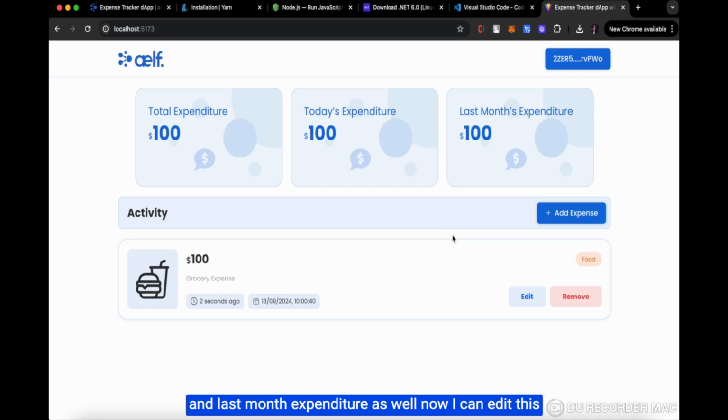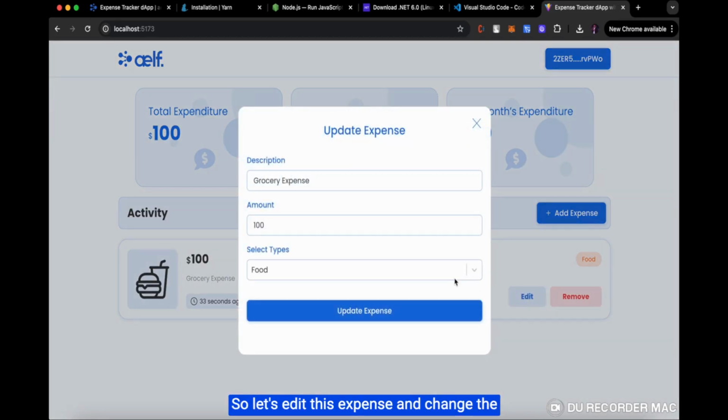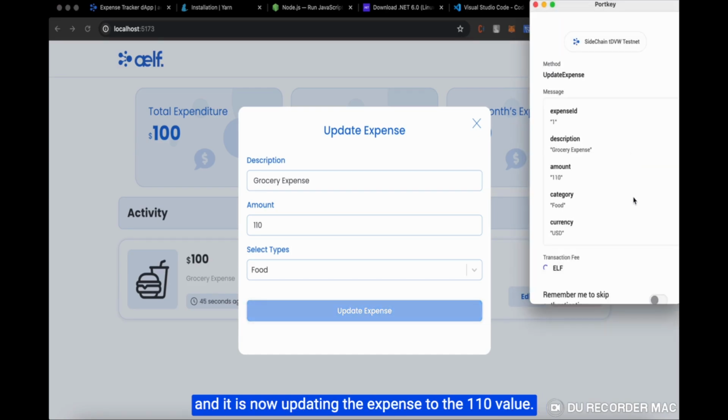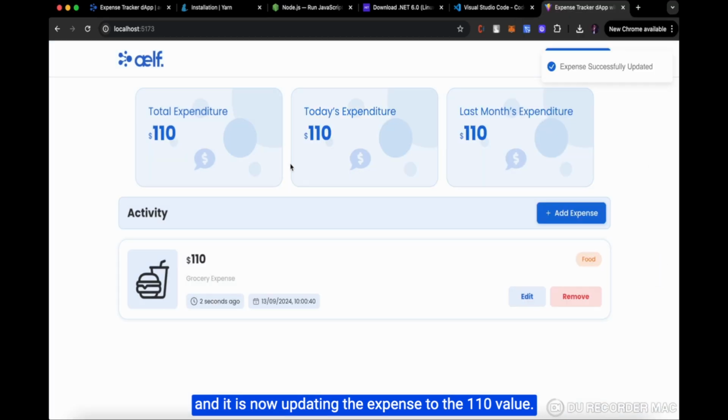Now I can edit this expense, I can remove this expense as well, and I can see when this expense was updated and when it was created. Now I can see the amount and the description as well, so I can edit that. Here the category of the expense is listed. Let's edit this expense and change the amount to 110, and let's update this expense. It will again ask to sign the transaction to update the expense, and it is now updating the expense to the 110 value. So here you can see the value has been updated to 110.